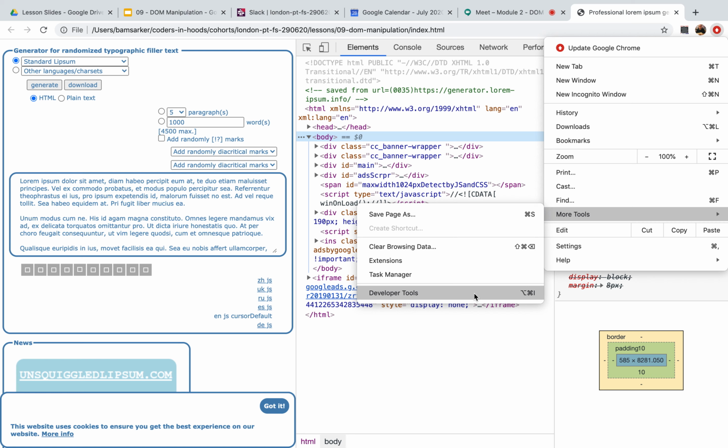On Windows, it's something else that I can't remember. Something similar. Control Shift I, something like that.